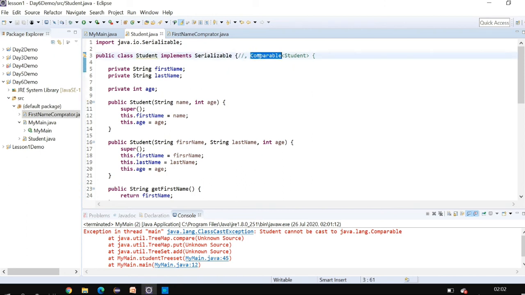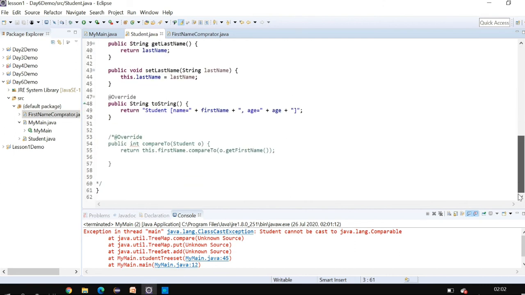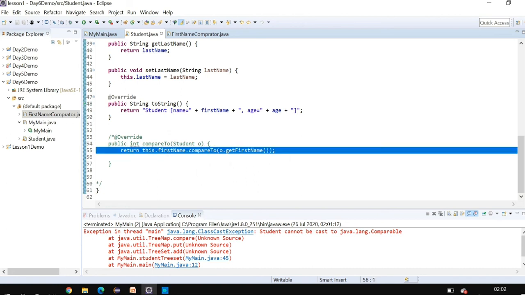If I uncomment this, initially we have done this and we see there is no error, it will be doing a natural sorting. But that natural sorting is very static. It's always going to sort on the basis of the elements we specify here, the first name, right? We cannot change that. But if we need to do a comparison sometimes on the first name when we add a student object, and another time on the last name, we cannot make changes every time in the student class, right? That needs to be fixed.